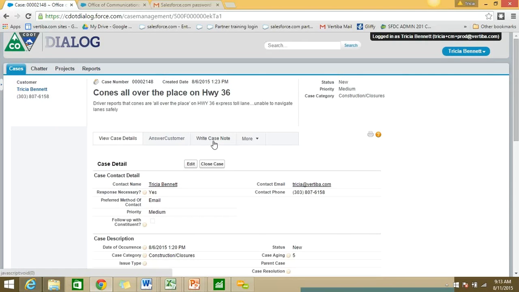And then you'll write case notes. And when you write case notes, you will be able to collaborate with others using that. This also employs that same sort of Chatter functionality. And then when you're finished with the case, you can simply click close.